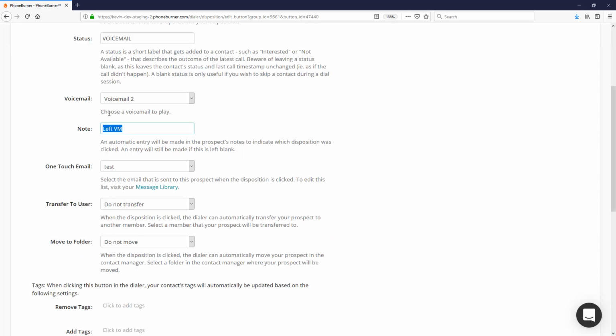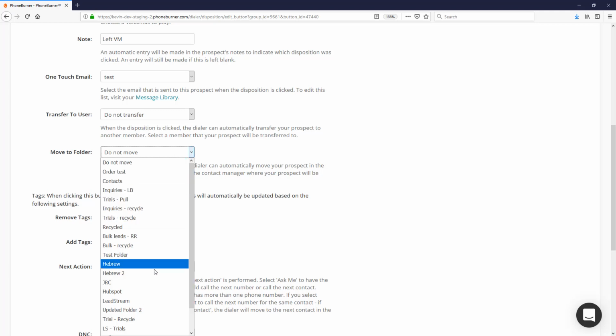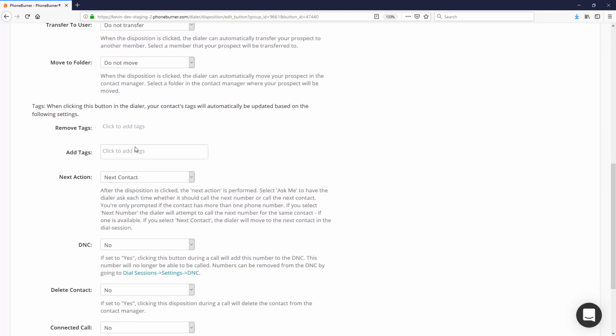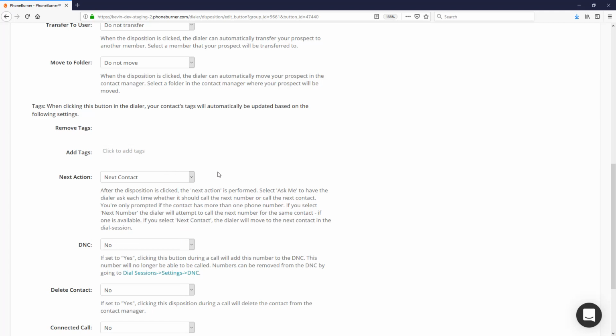The note is what is automatically left in the contact record when this disposition is clicked. The one-touch email section allows you to assign or choose a specific email to go out automatically when this button is clicked. If you're an admin, you have the ability to also set up a disposition to transfer the contact record to another user within your team on PhoneBurner. The Move to Folder option allows you to move a contact into a specific folder within your account. You also have the ability to add or remove tags based off of the disposition that's clicked.